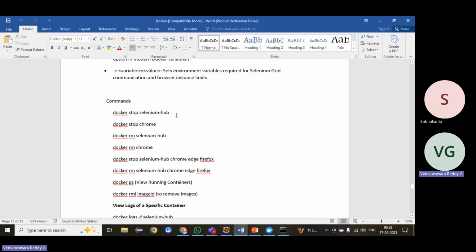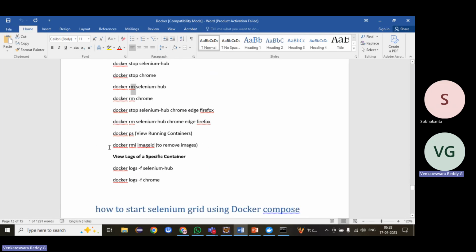If you want to stop, we have given some names to the hub and the nodes, and by using those names we can stop them. Docker stop selenium-hub, docker stop chrome. If you want to remove, use rm. If you want to remove the image itself, before removing the image we have to stop the container, then remove the image.